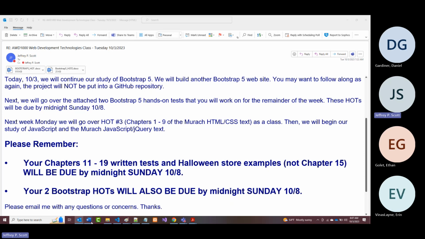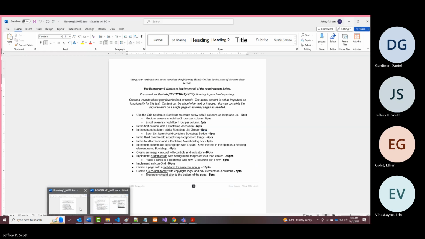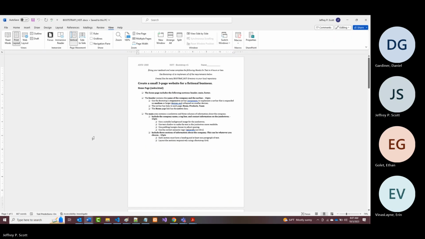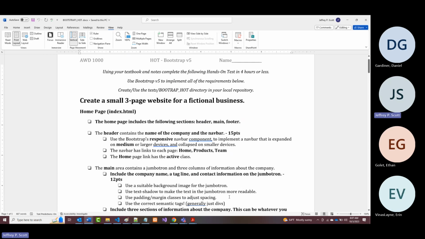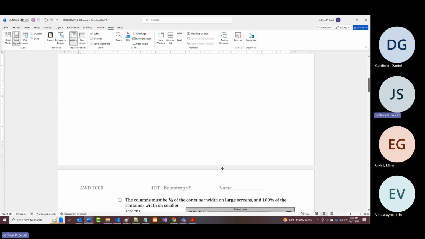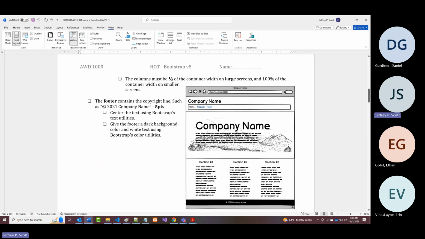So let's take a quick look at those. I'll do them in order, I guess. The first one is to create a small 3-page website for a fictional business. I'm not going to read everything that's in here, that'd be silly, but follow the steps. You'll have a home page that'll have the information that you see on here, so it'll look something like this.